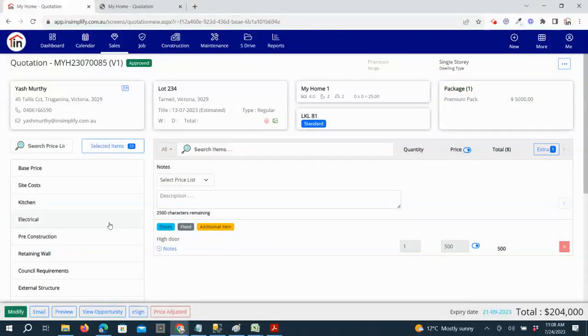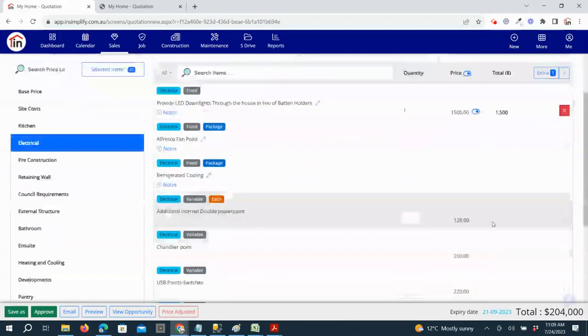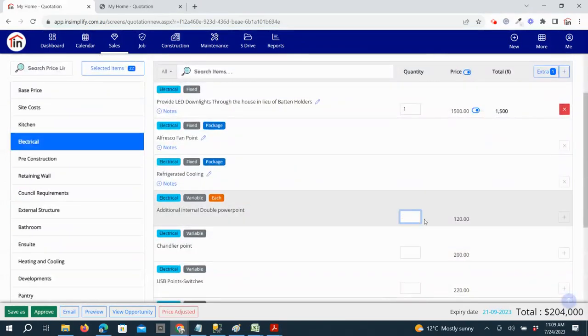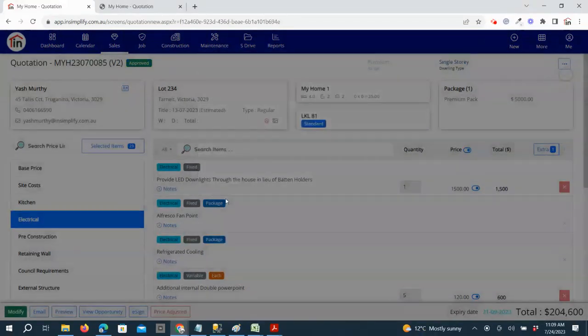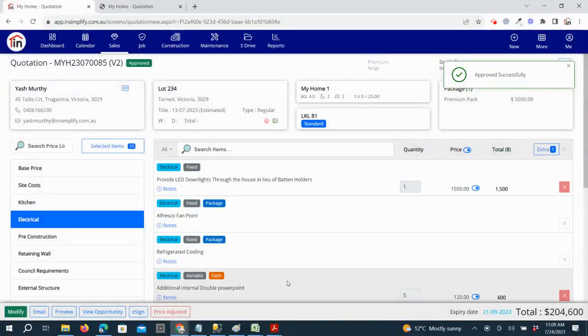Once you approve the quote, you can't make any changes in the screen, so you need to click modify. When you approve and then try to modify, it will create a new version. If currently it's version 1, when you click modify, it will create version 2. And any changes you make in version 2, for example, I want an additional 5 double power points, I add this and then approve it. So it will create another version, V2. The system stores all the history of the changes.